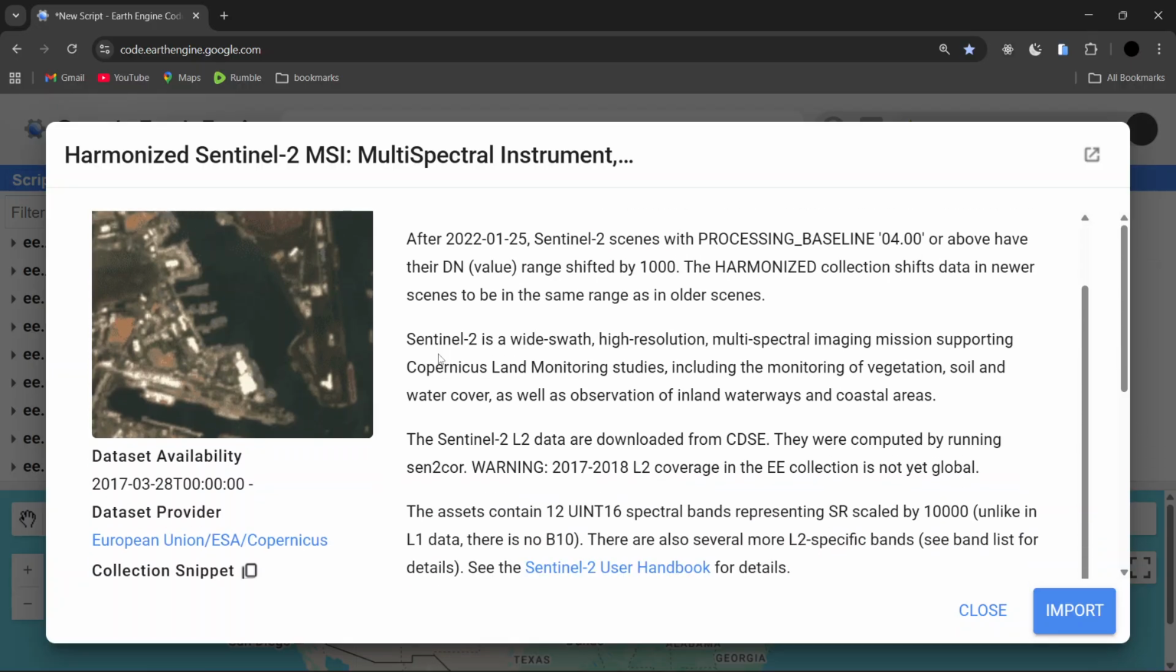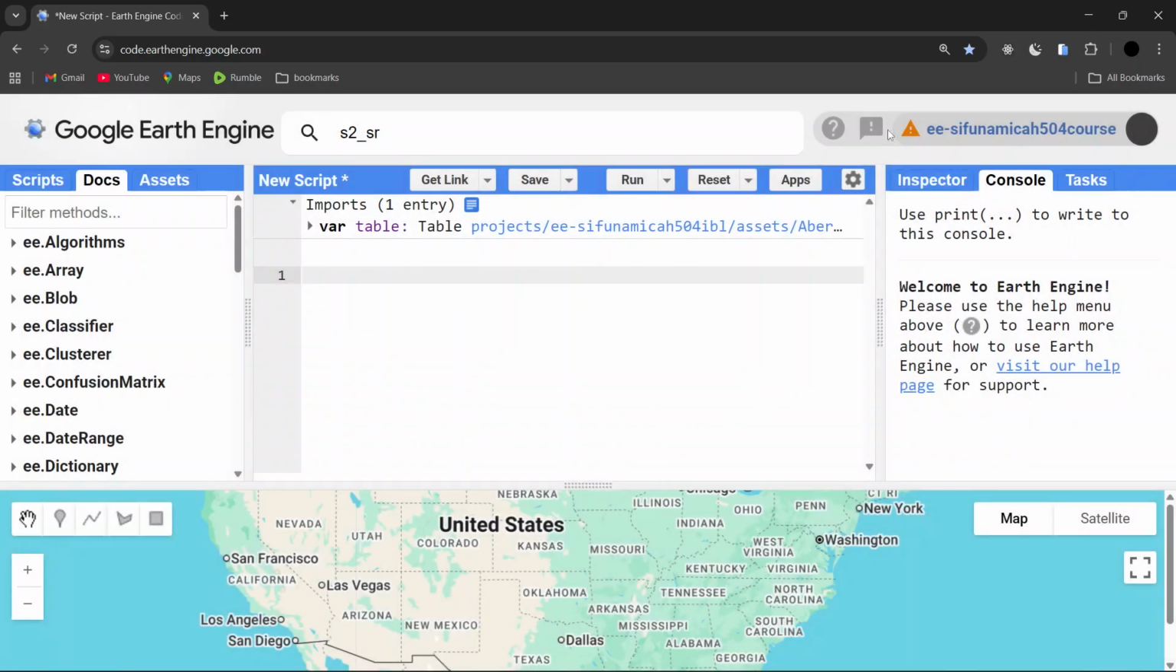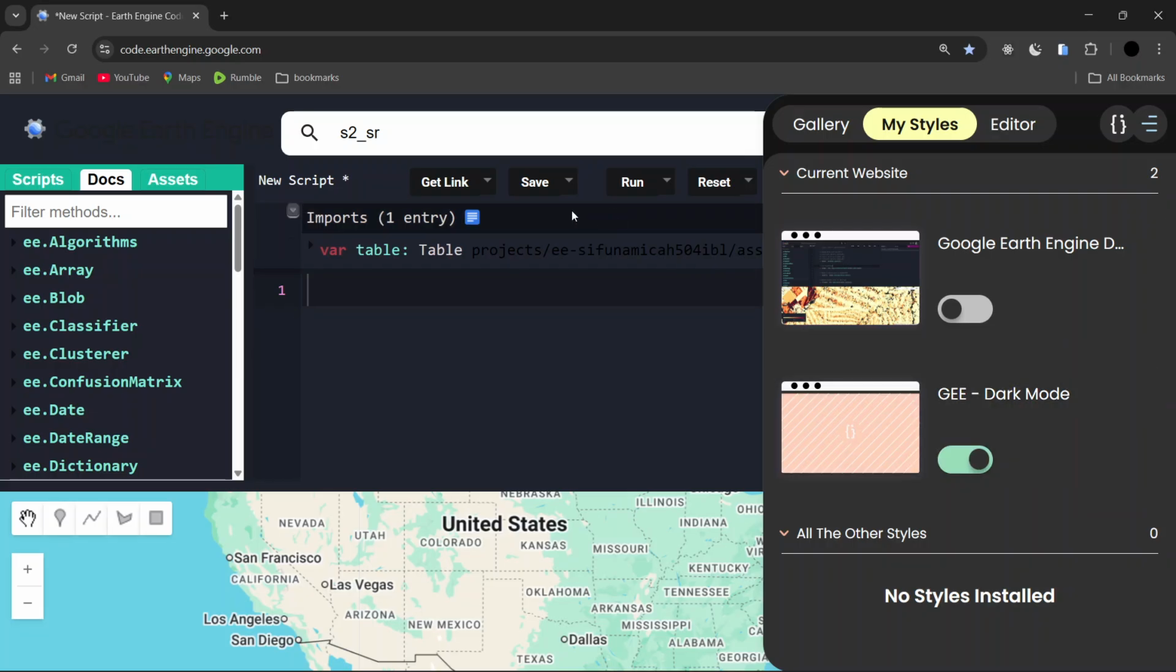You can see they say that Sentinel-2 is a wide swath, high-resolution multispectral imaging mission supporting Copernicus land monitoring studies, including the monitoring of vegetation, soil, and water cover, as well as observation of inland waterways and coastal areas. So this is the data that we are going to use here. This is the Copernicus S2 SR harmonized. You need to copy this snippet and then just close. Now I'll go back to my dark theme, so I'm just going to enable this one here.